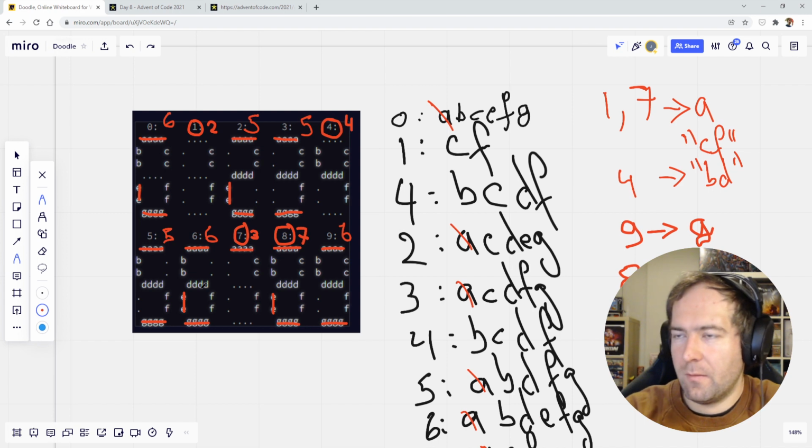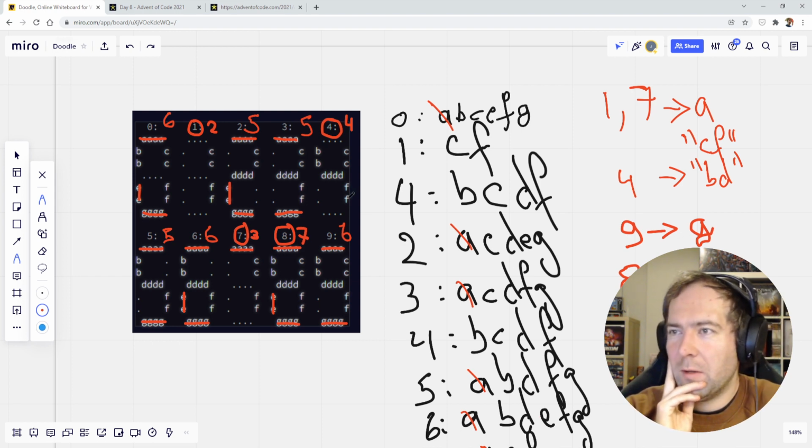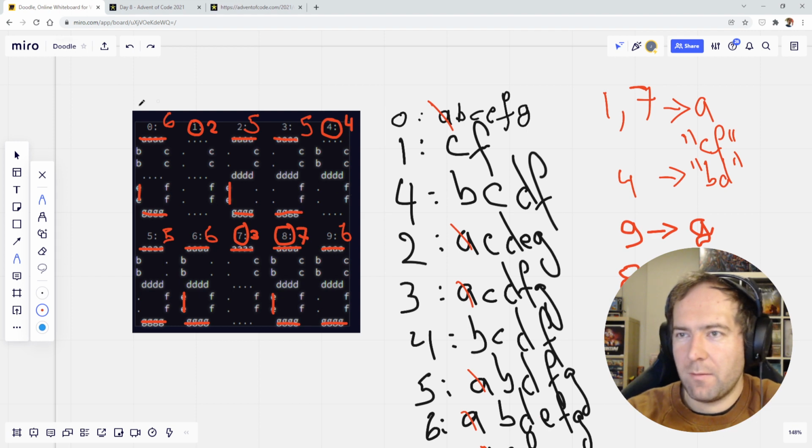Oh, actually it is. 4 and 9 have exactly the same layout. 9 only has 2 more, and we already figured out those 2 more. So I think we could figure out BDF, BCF. Yeah, but 0 is also in the bucket of 6 segment things.